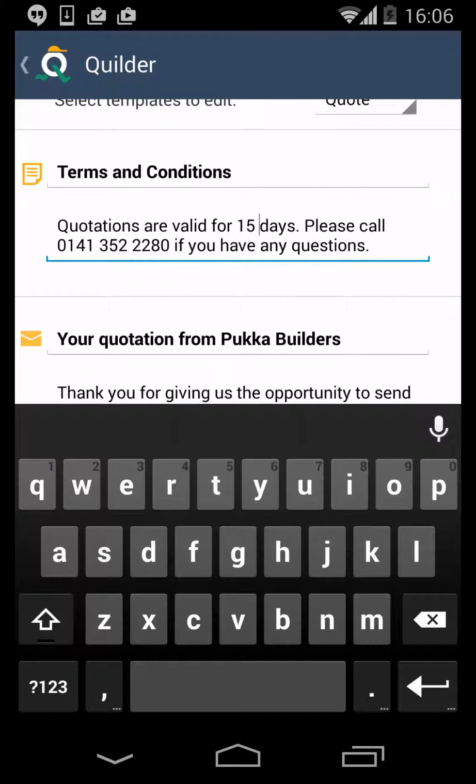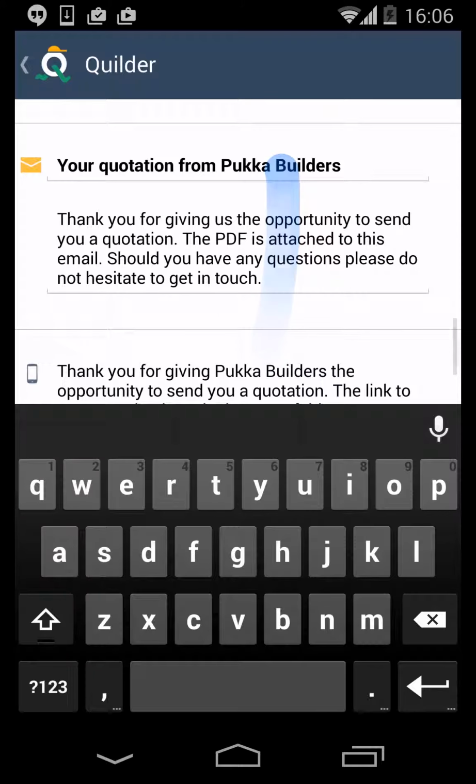So that's the terms and conditions which appear on the produced document, which will be sent to your client with a quotation or an estimate or an invoice. Below that, we have this mail symbol, which is a section for text which is sent when you send an email PDF to your client.